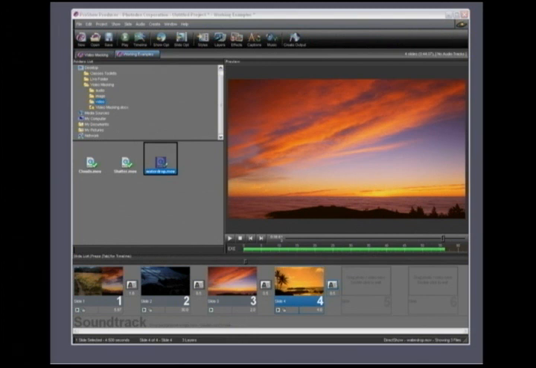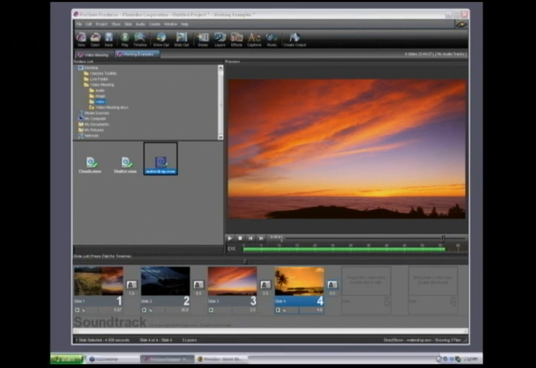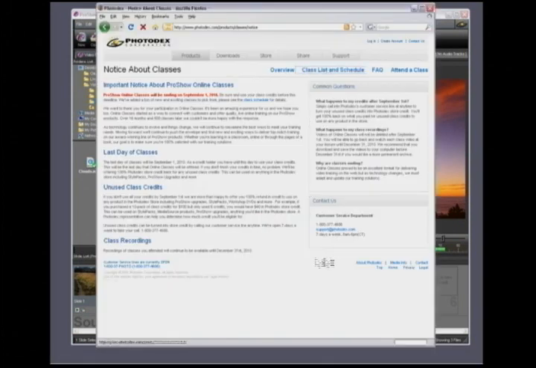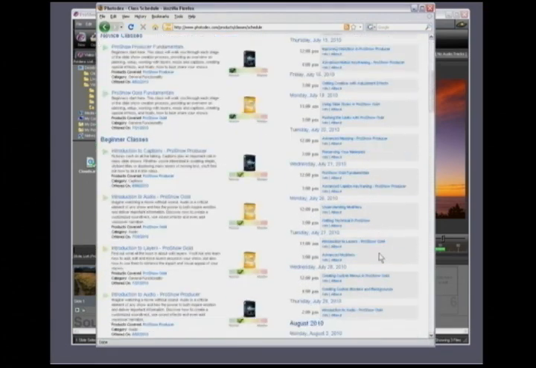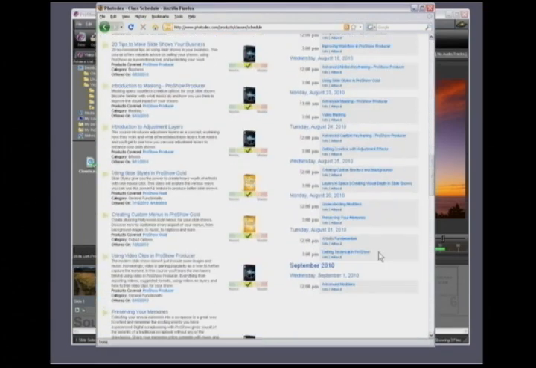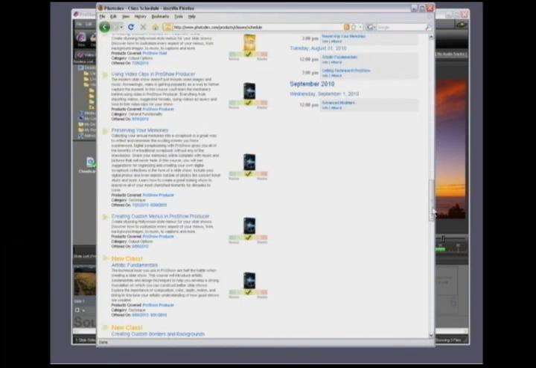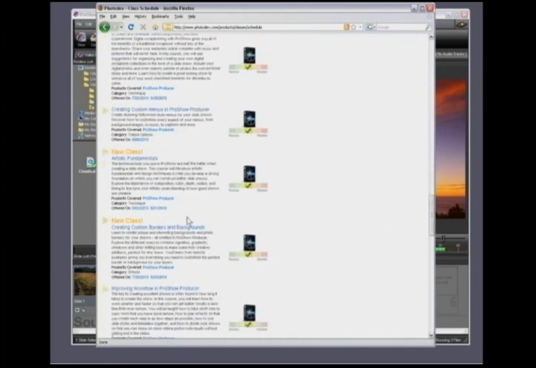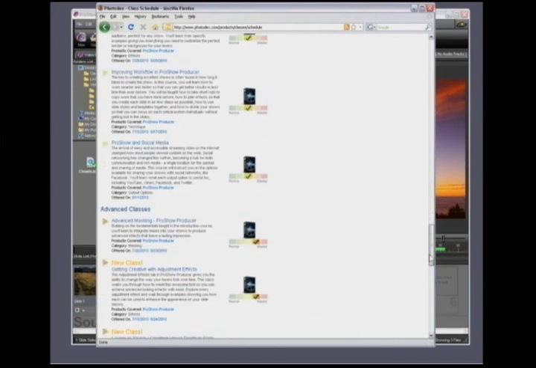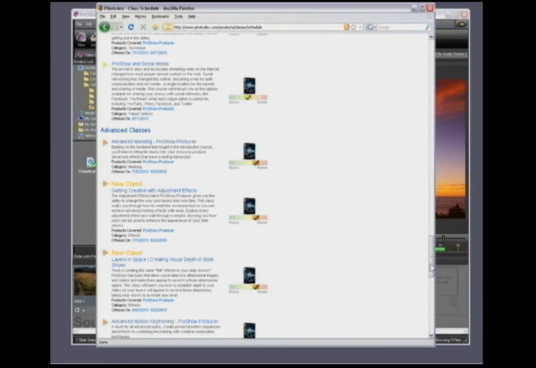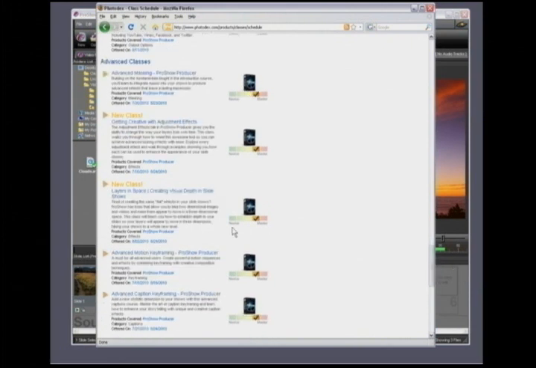Diana said, are you going to be offering any new classes other than the ones that are there? Nope. The schedule is complete. So now through September 1st, the schedule is already posted. We won't be adding any more additional new classes. We have added some new classes, things like creating custom borders and backgrounds, getting creative with adjustment effects, layers in space, creating visual depth. Those are new classes. James said, will Photodex be coming out with something new in place of the online classes? Oh, and he's gone. I think we already answered that.